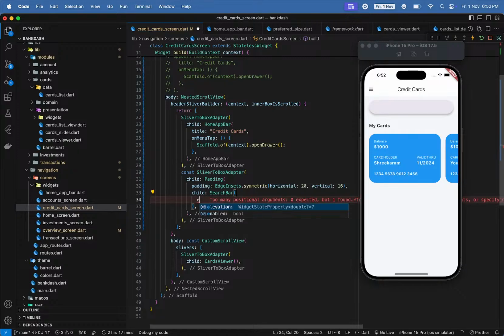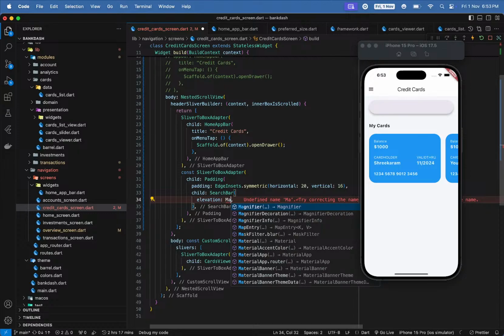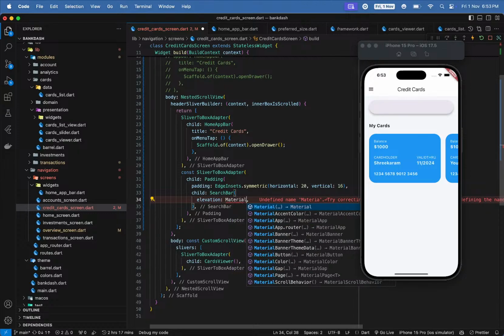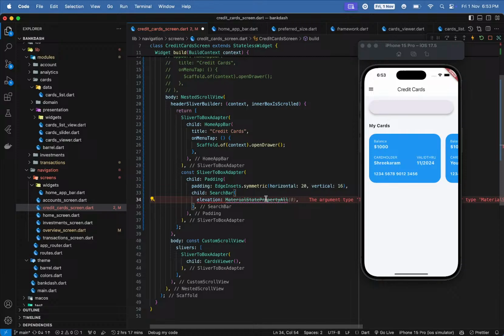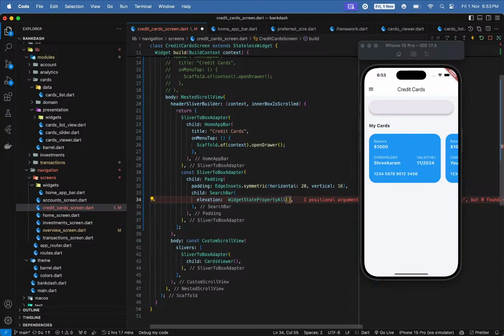Then we'll remove the elevation, and in I think the last update, Flutter team has removed material state property class. This is deprecated now. Instead, widget state property was introduced. So I'll have it 0 and flatten it.